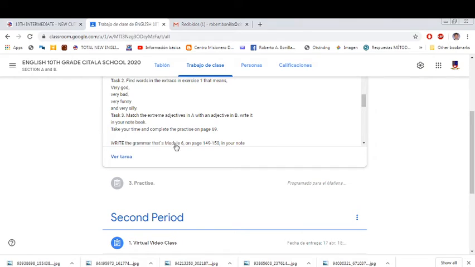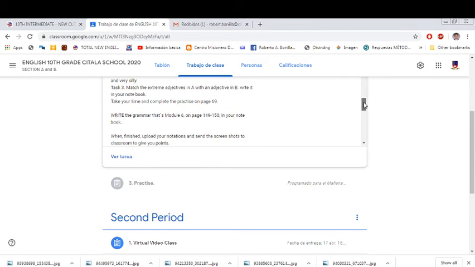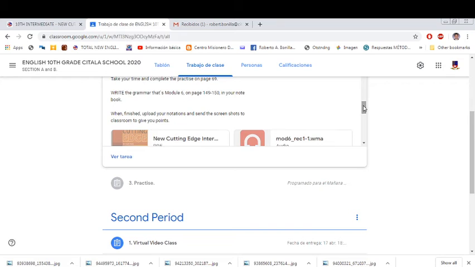So you have a lot of instructions here. All you have to do is read very carefully so you can get familiar with the context. One thing that you need to remember, you need to write the grammar form. That's on Module 6 on pages 149 and 150. Make sure you write it in your notebook, please. When you finish, make sure you upload the annotations from your notebook and send them to me so I can give you points.